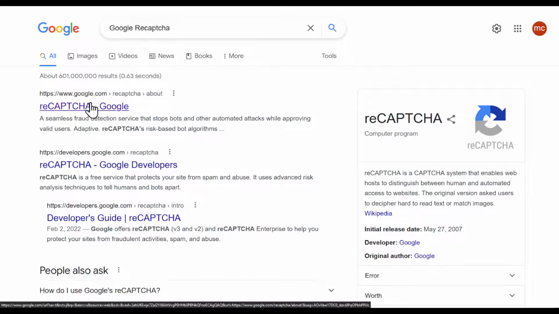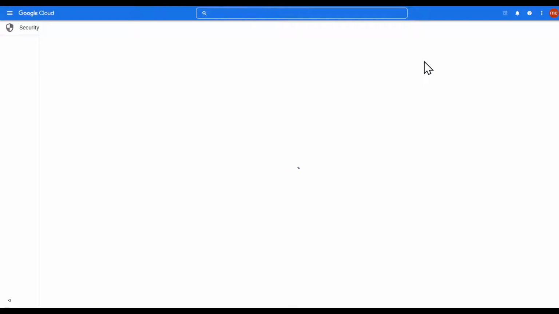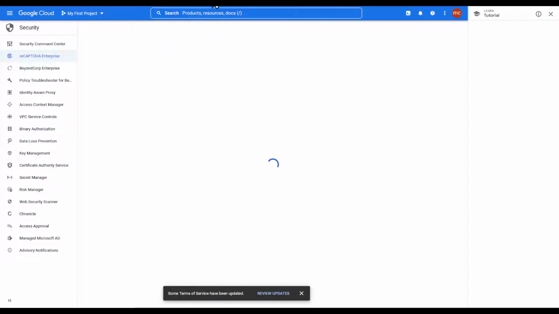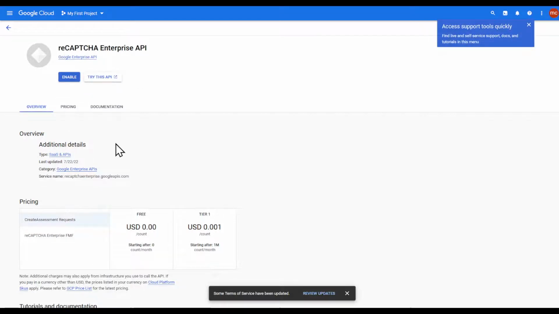Head to your browser and search Google Recaptcha. Click on the first link, then get started with enterprise, for example. This is going to open Google Cloud Console, and from here you will choose to enable this, copy your code, and that's basically it.